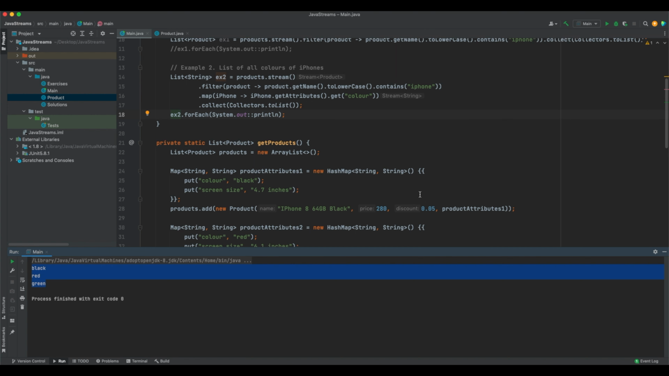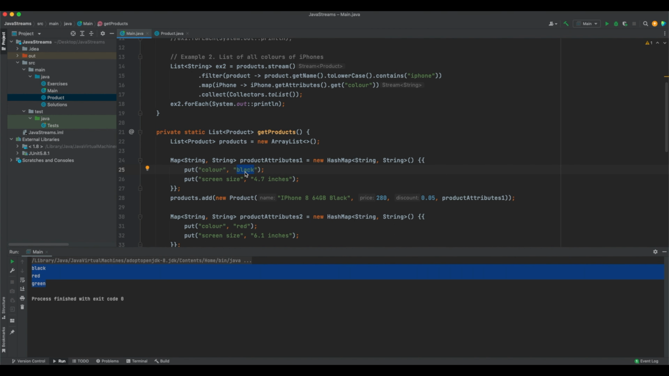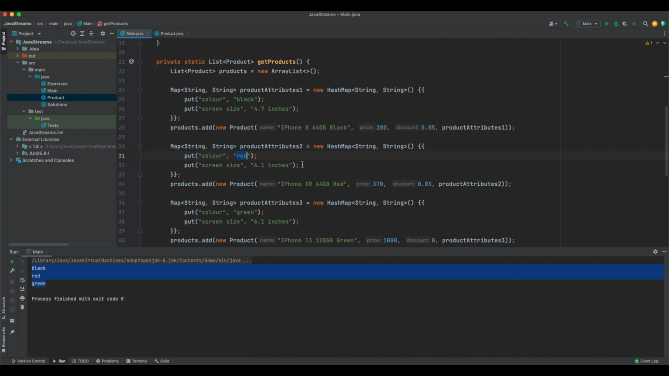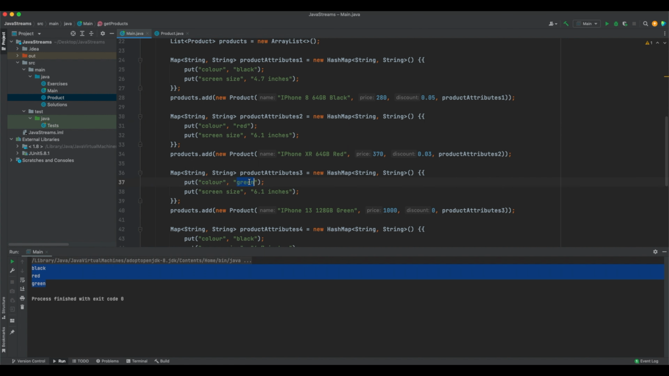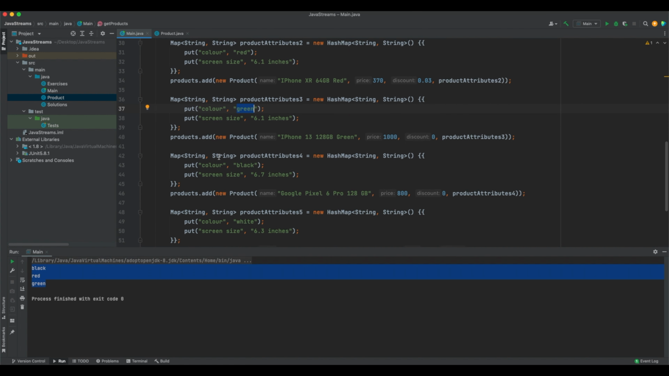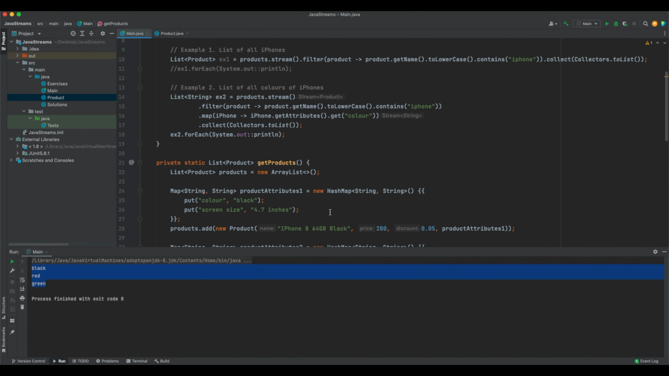Let me double check that this is correct. Here, the first one has the color black, then the next one is red, then we have one more iPhone which is green, and two other phones are not iPhones.